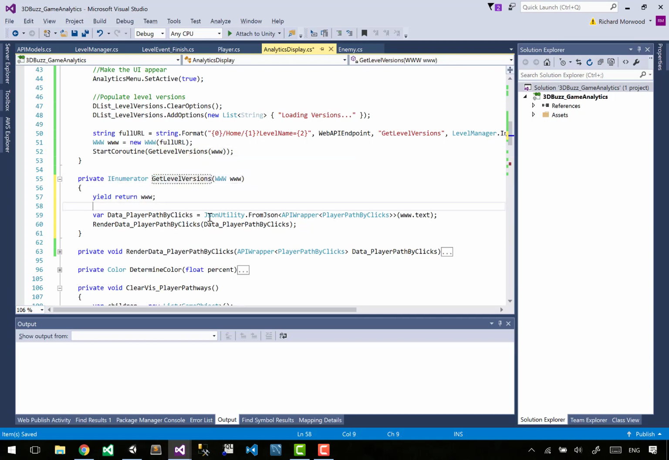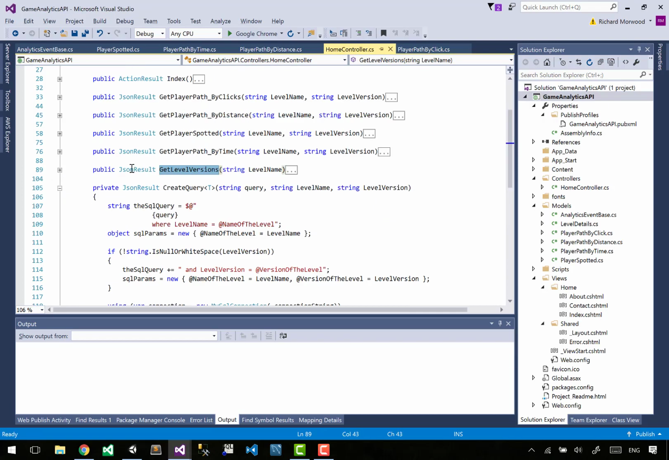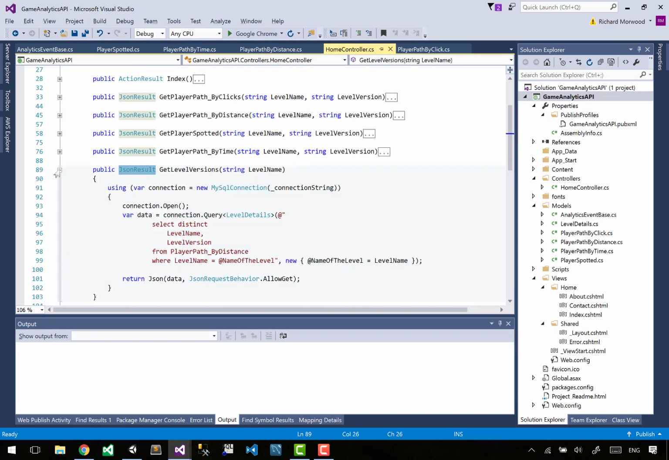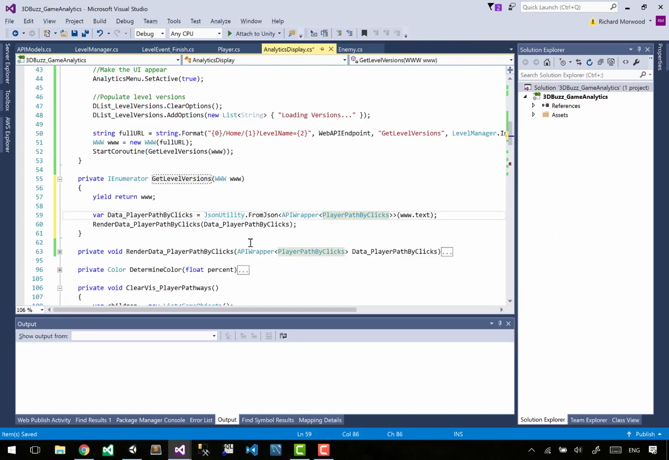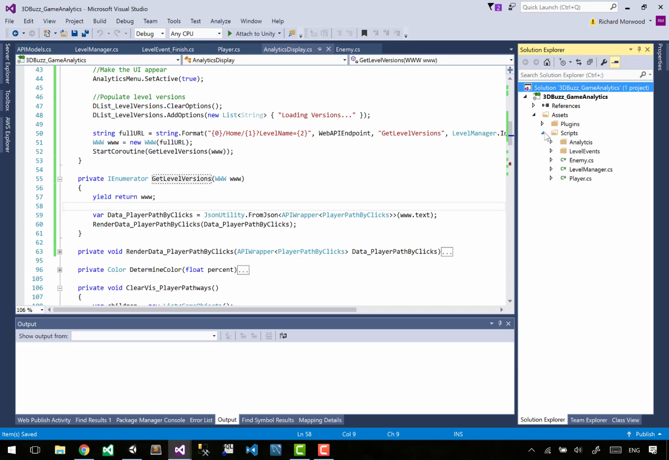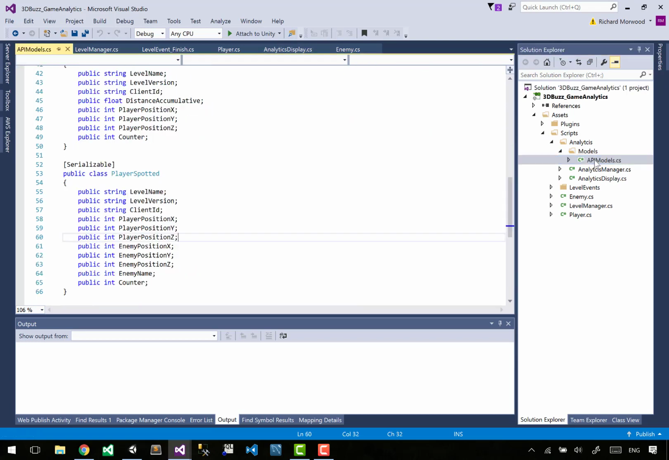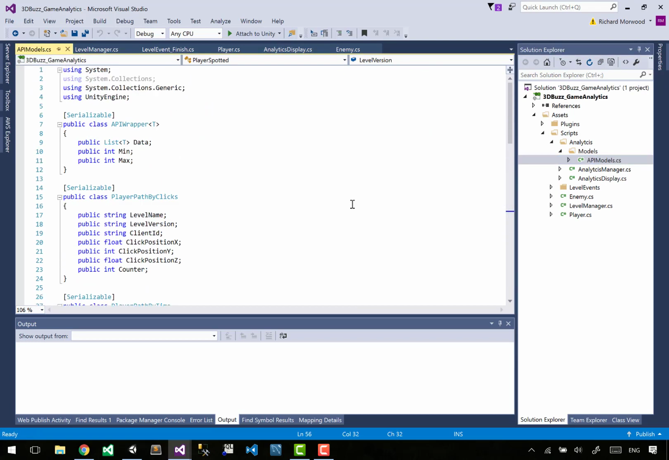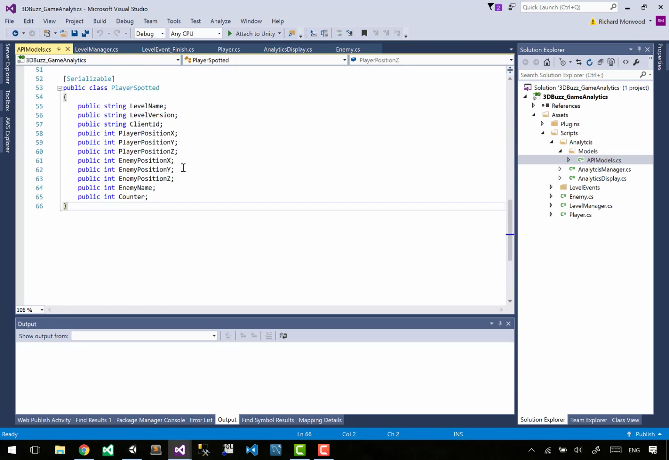This is not going to return a list of API wrapper player path by clicks. This is going to return us a JSON result, which really just has level name and level version inside of it. So copy these two, come back here. To deserialize it, we are going to need another class available to deserialize to. Inside of our models, we'll call it API models. Let's just stick it in here with the other ones.